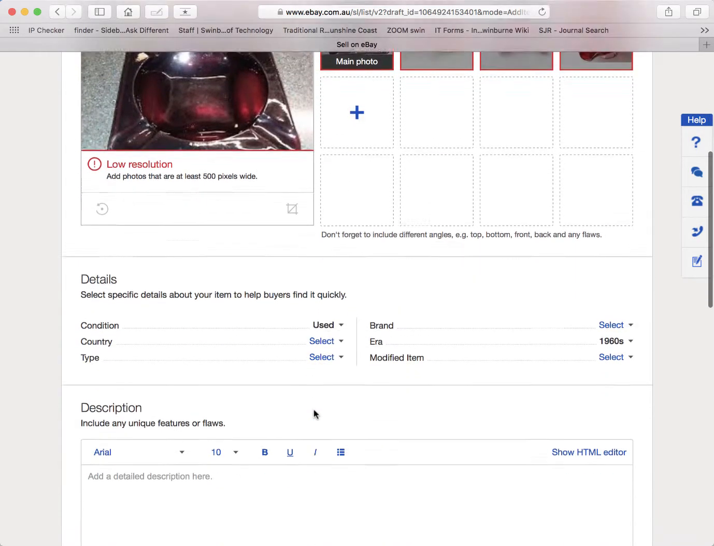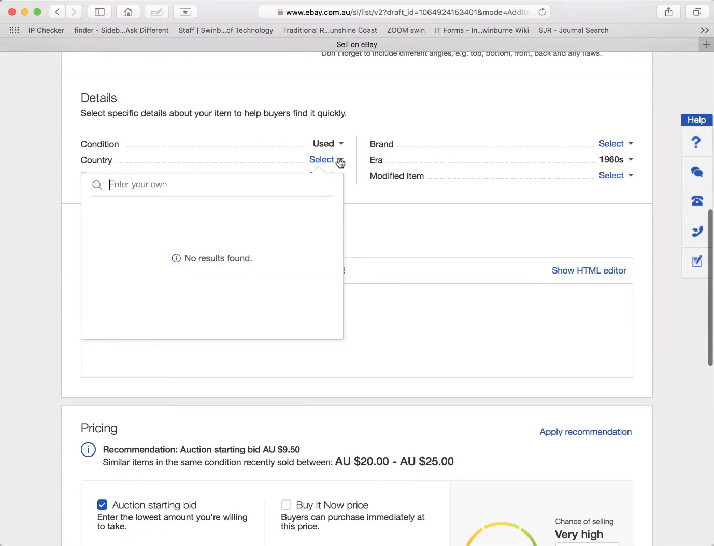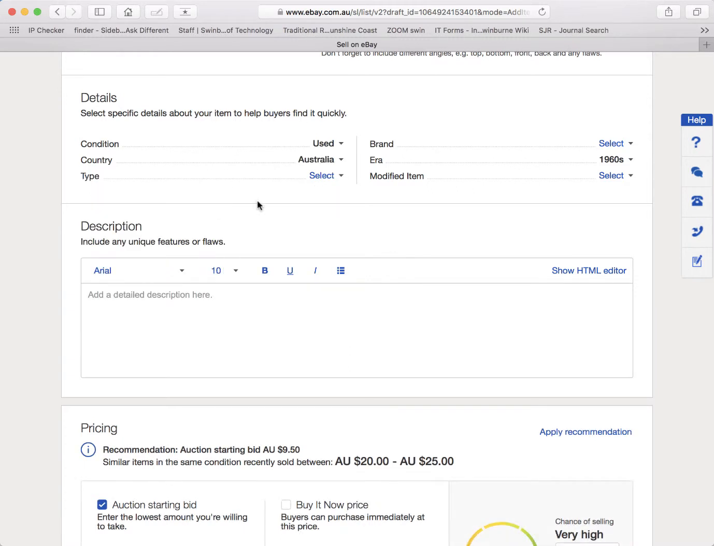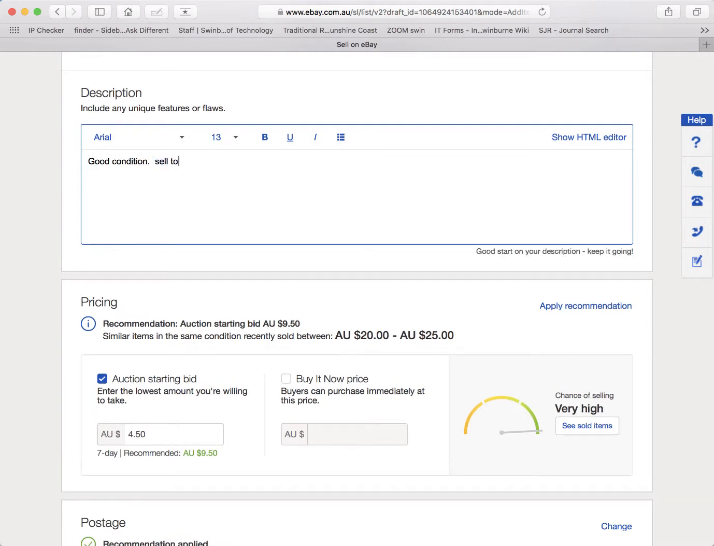And then down here, it's used, country, it's going to be Australia. That helps with other things it does later on, like postage. You don't need to do anything else. You then carry on, you say good condition, sell to a good home. But normally you'd write a whole heap more in here to help people feel like they understand it better.